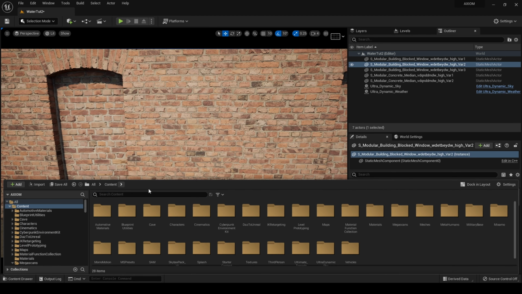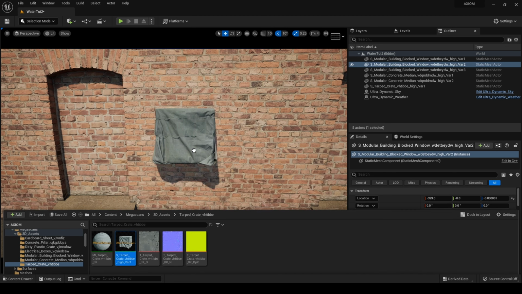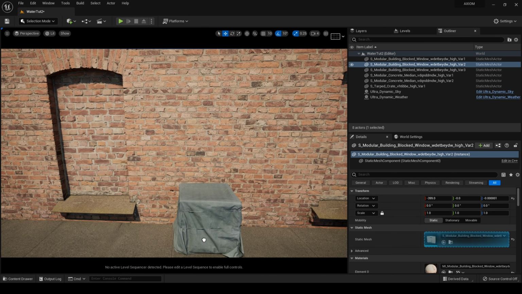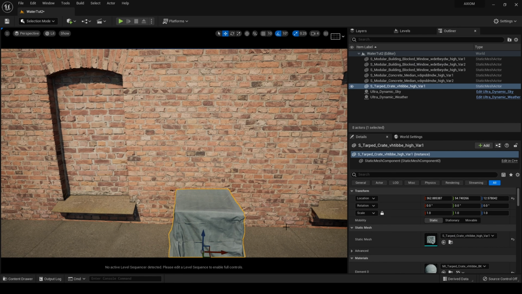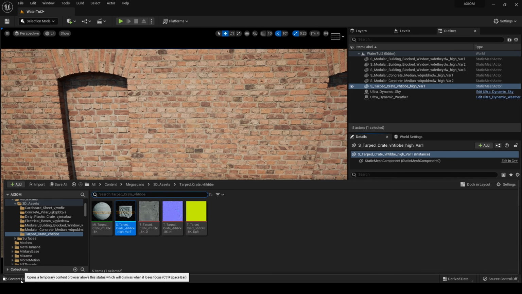And then I just simply came to about here, I think, and I then dragged in my tarped crate, and I just placed that in the scene like so, leaving a little bit of a distance to the wall. I may have rotated it slightly or something, but for now we'll just leave it straight like that. It's just slightly off.